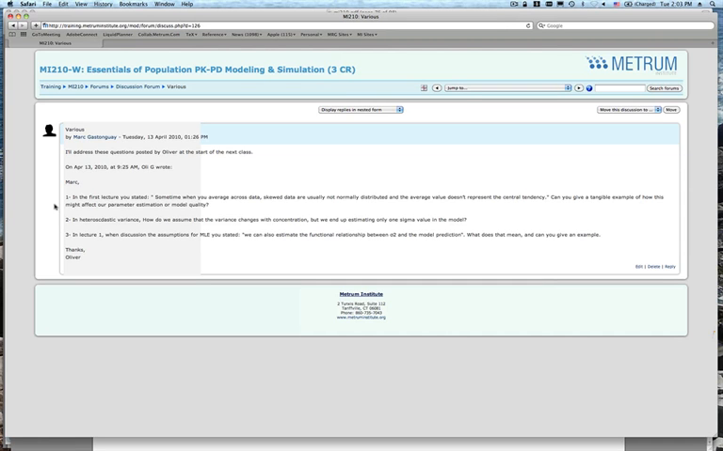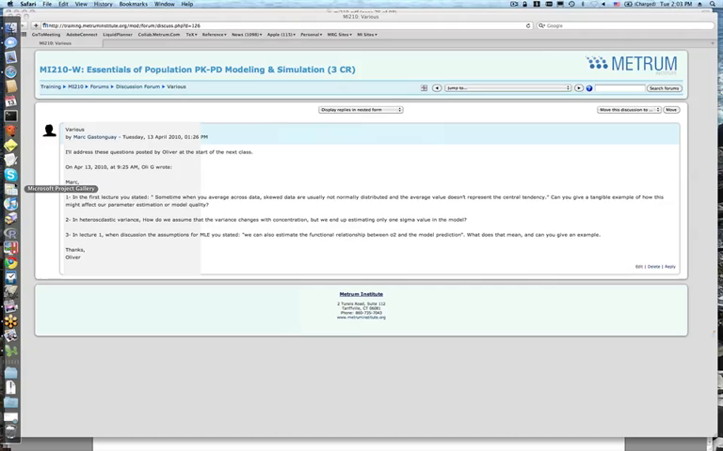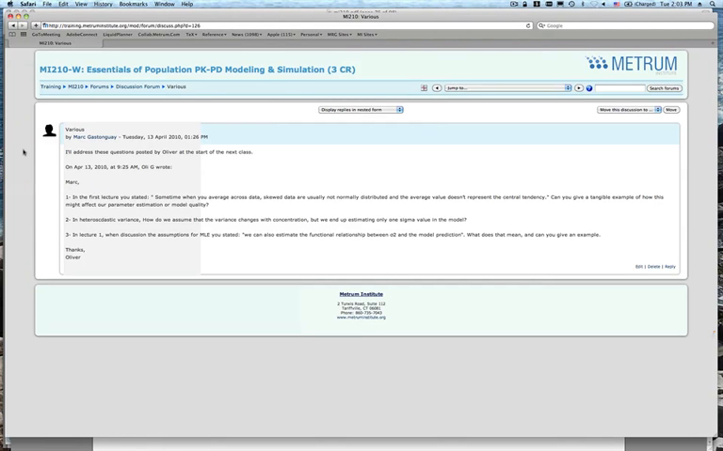Next question is, in a heteroscedastic variance, how do we assume that the variance changes with concentration, but we end up only estimating one sigma value in the model? Well, remember when we worked on that nonlinear regression spreadsheet with the extended least squares regression, we had a single sigma to be estimated, but that sigma was related to the predicted concentration. So in fact, the denominator there was something like the square root of sigma times the prediction. So there's a single sigma term, but that sigma term varies from point to point.